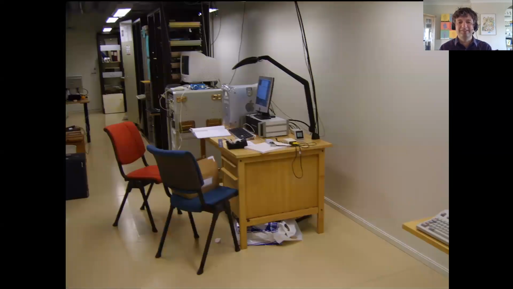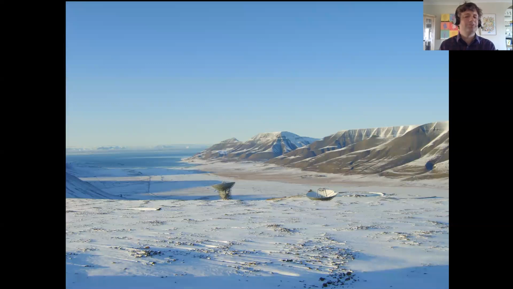And then here is the equipment all happily working. And then, of course, we needed to make sure it was going to continue to work. So we needed to pop in every couple of hours for a few days to make sure it really was doing what it should be doing. And of course, it's a phenomenally beautiful place to work.